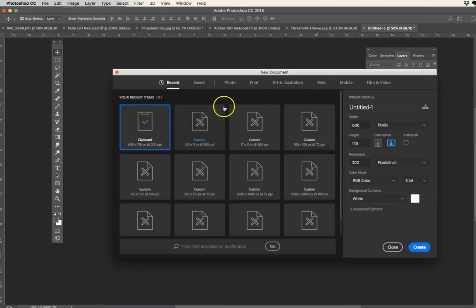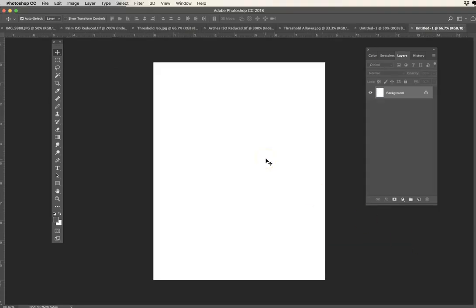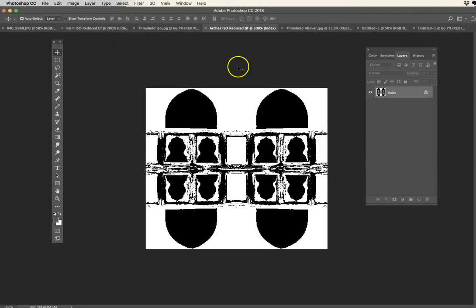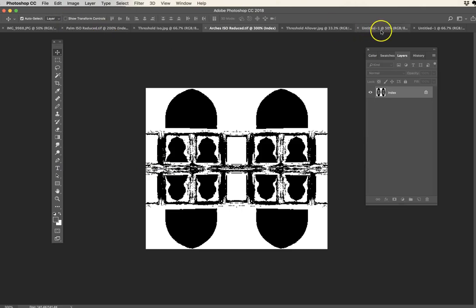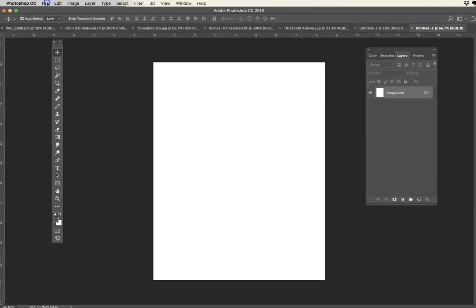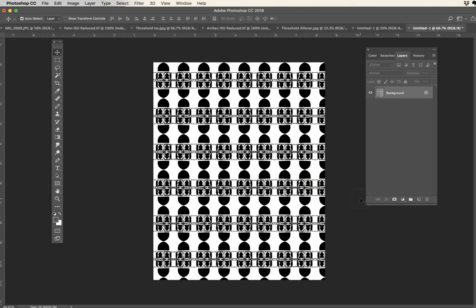File, New, letter size page, 200 dpi. I just have to make sure that it matches whatever the dpi that I'm working with. So I can go to Arches ISO Reduced, edit, define that as a pattern, go back to my beautiful blank page, edit, fill, under contents pattern, not foreground, not background, but pattern, and it's the last one I made, and I'm ready to go.